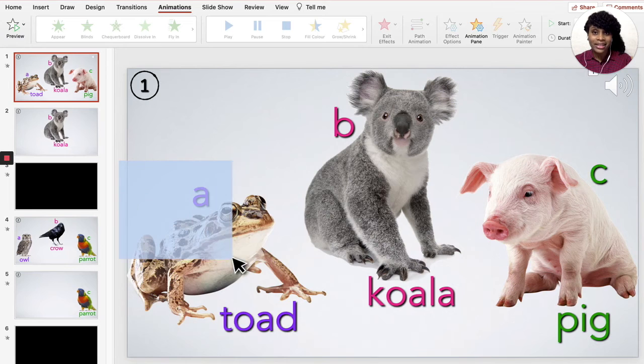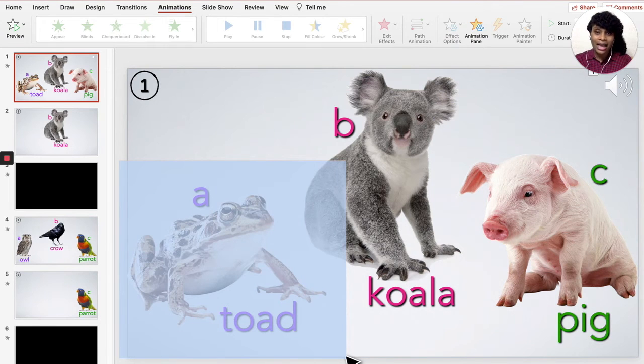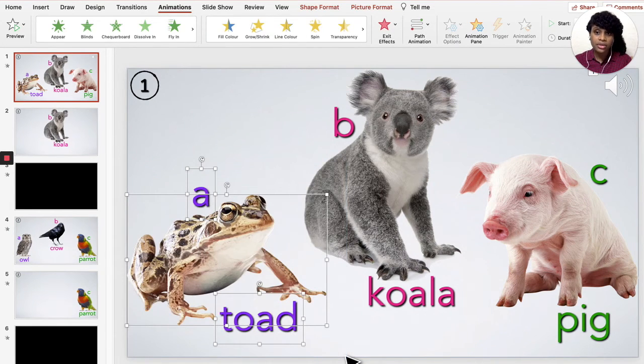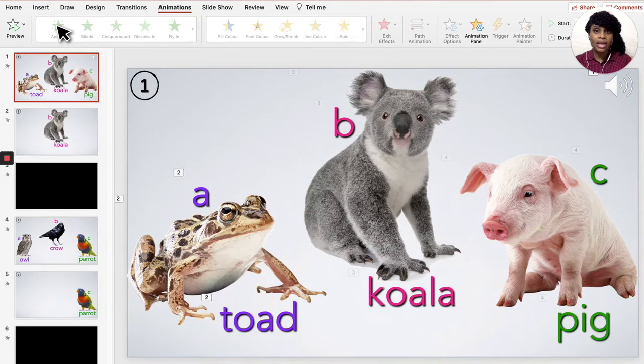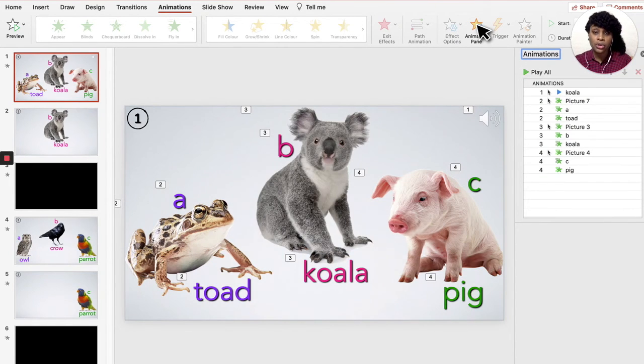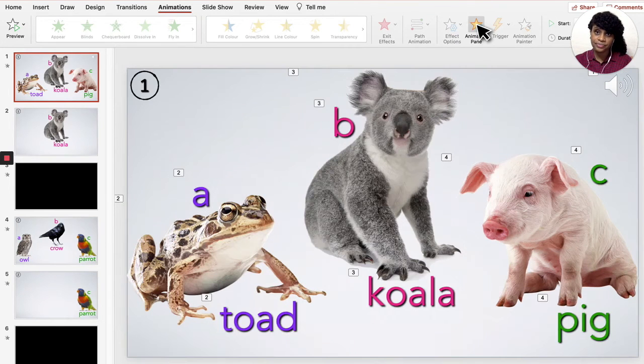So here I'm highlighting toad and the associated text with it, then going to appear, and then doing the same thing for the koala and the pig. If you go to the animation pane, you'll notice that I have the sound playing first, then the toad, then the koala, then the pig.